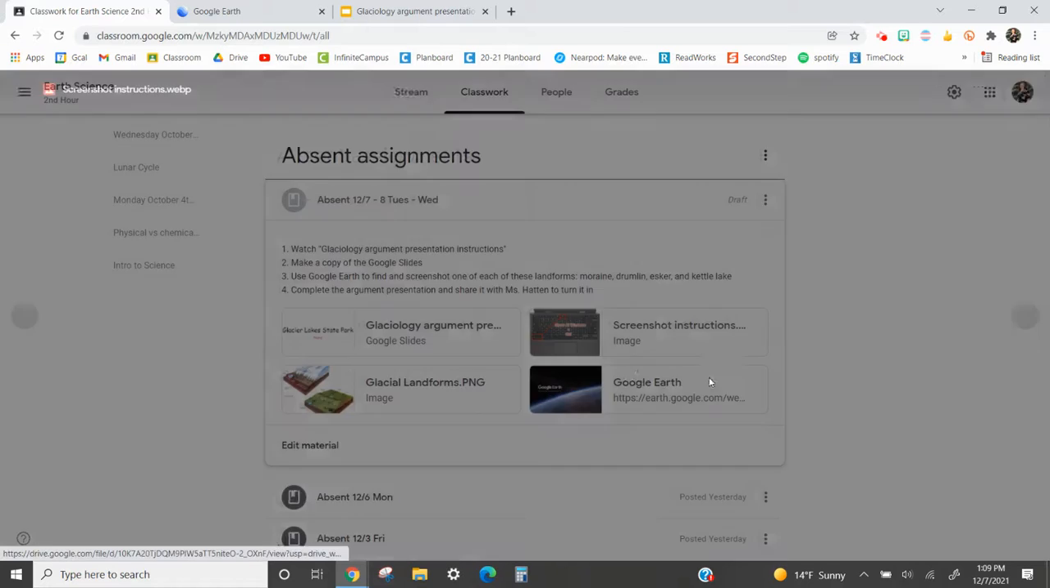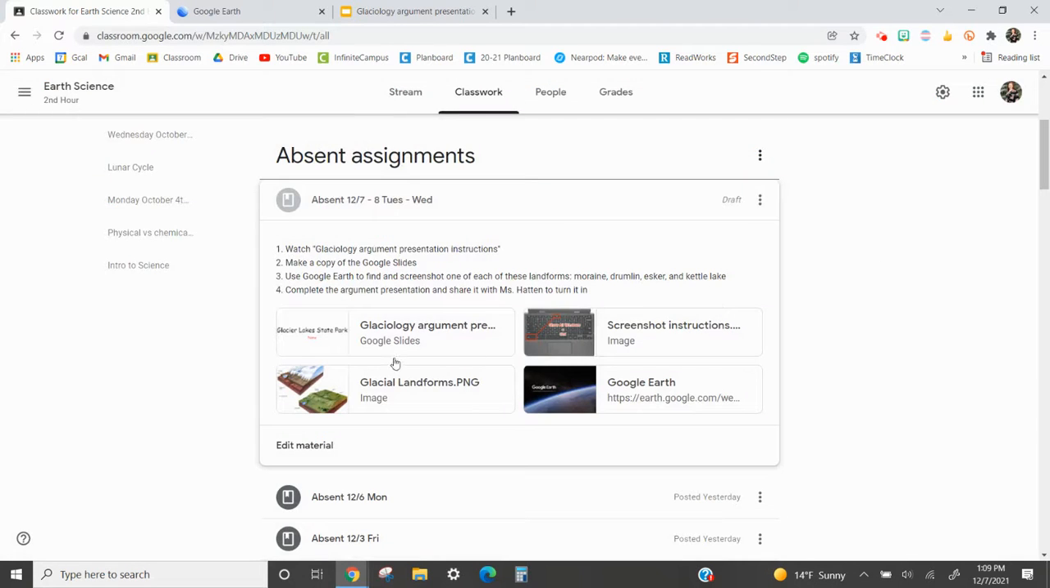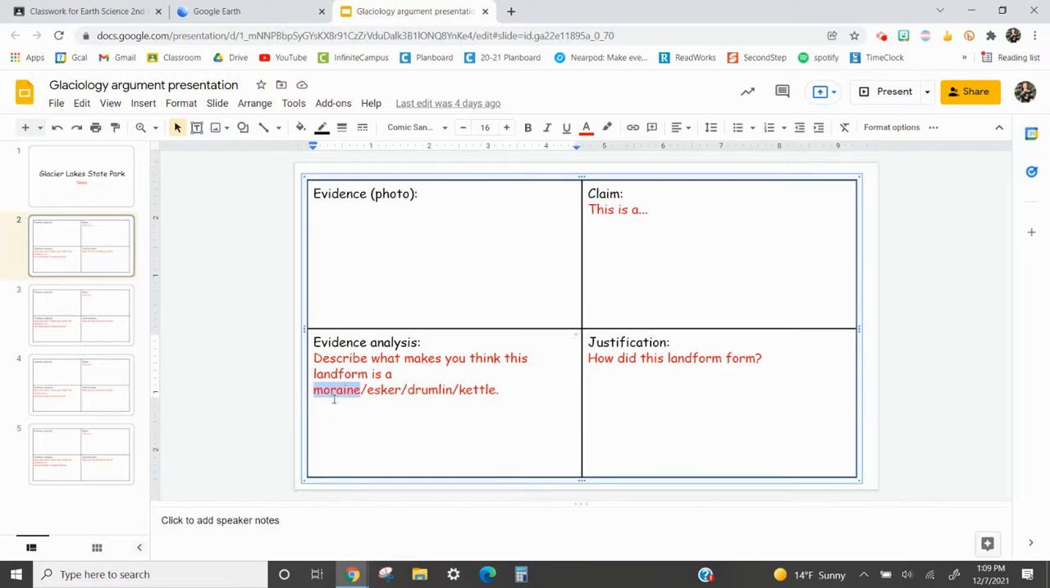Now, in order to take a screenshot, I have linked here or inserted a photo. You just hit the control button on your Chromebook and then this weird key that has a box and 2 lines next to it. So you insert that into your evidence spot and then your claim, tell me what it is. Is it a moraine, an esker, a drumlin, or a kettle lake? That's all you have to do in the claim is just enter in which one it is.